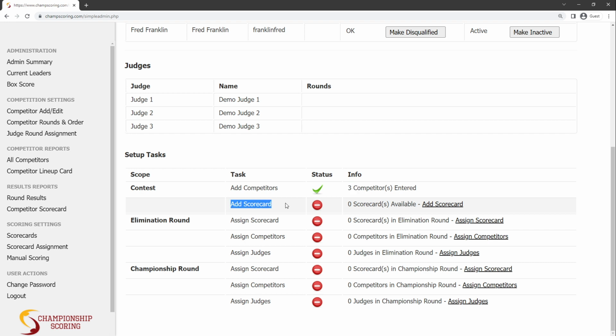Now you can have multiple scorecards in the system. Each scorecard can be associated with a round. So you could have the same scorecard for each round, or you can have a different scorecard for each round. Totally up to you. But we do require at least one scorecard in the system. So let's add one.